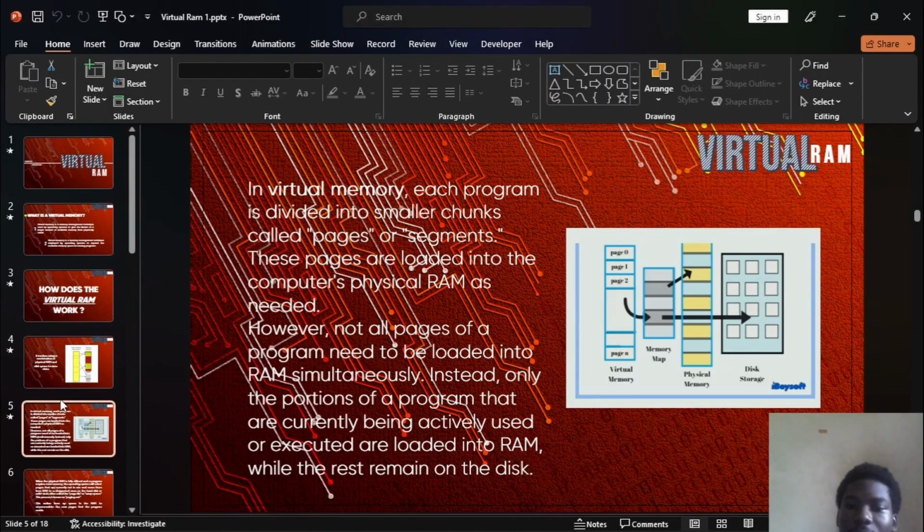In virtual memory, each program is divided into smaller chunks called pages or segments. These pages are loaded into the computer's physical RAM as needed. However, not all pages of a program need to be loaded into RAM simultaneously. Instead, only the portions of a program that are currently being actively used or executed are loaded into the RAM, while the rest remain on disk. So basically, the physical RAM handles the programs which are currently in use, and the hard disk stores the programs which are on suspense.